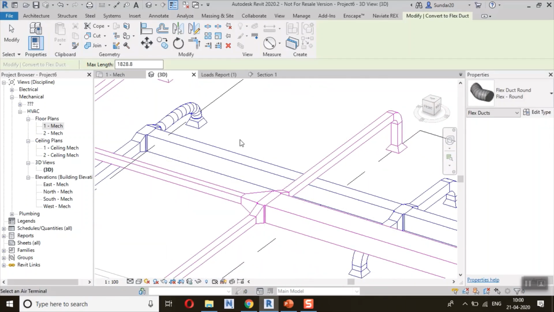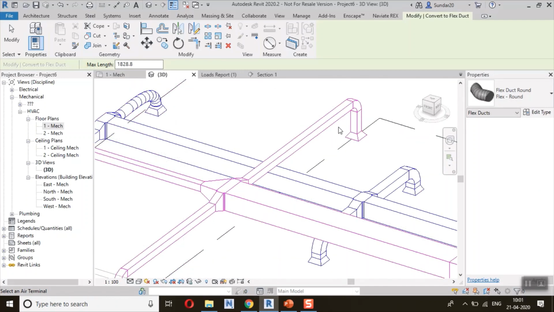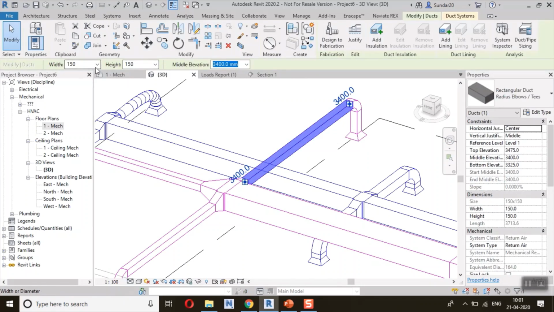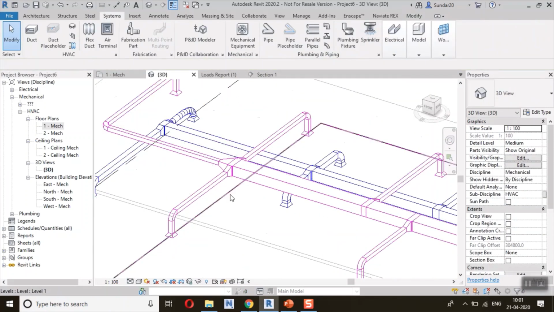Okay, fine, sir. In case I want to change a particular duct size, that's not a problem. For the selected duct, we have an option directly. You can change the duct size and elevation height also. Okay, is that clear? Okay, fine.